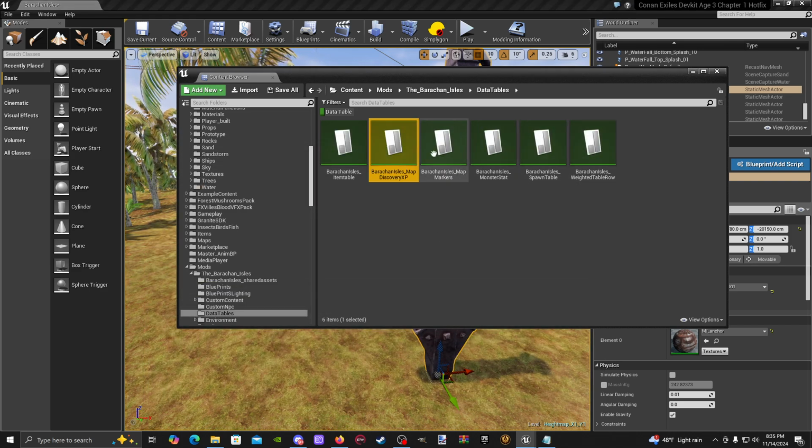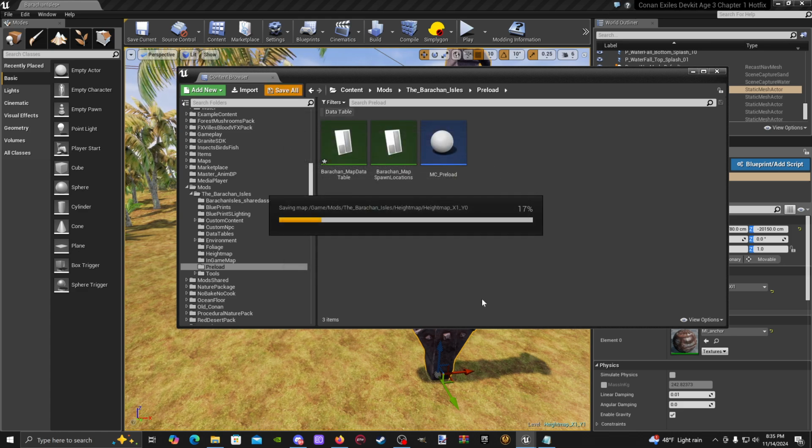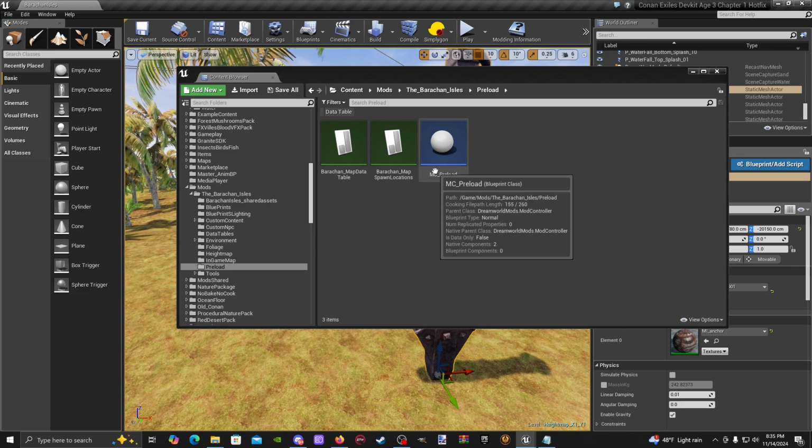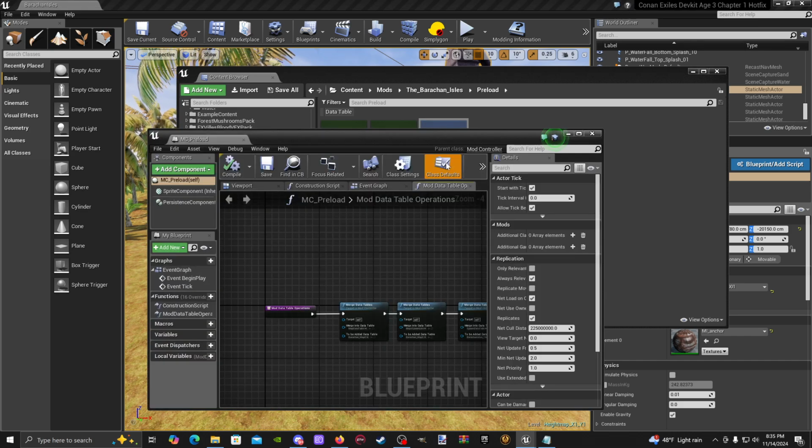We have the map marker table created. Now what we have to do is on our preloader, we have to turn off the filter. Let me hit save all real quick so I don't lose any of our work. And what we need to do is put it on the preload so that way we can merge the data tables. All right, so let's open up our preloader.